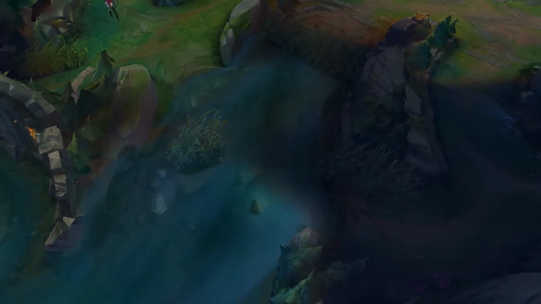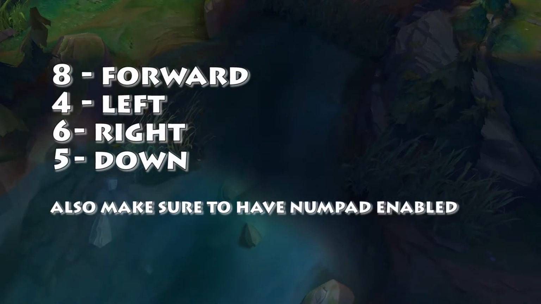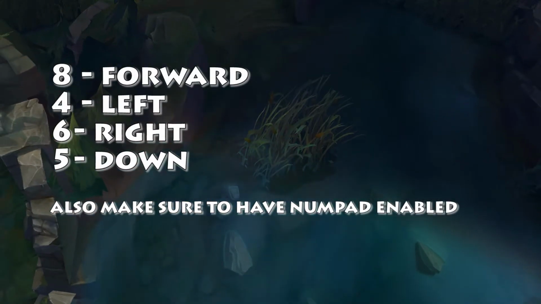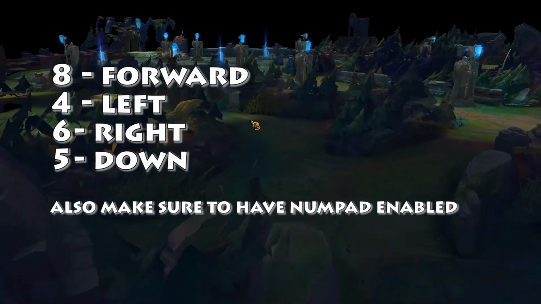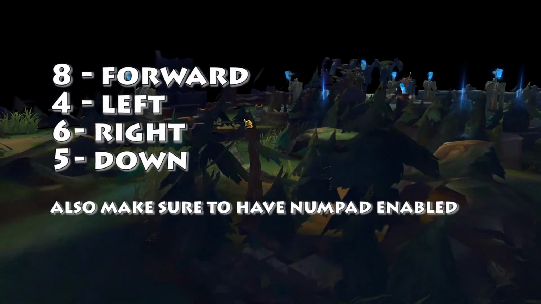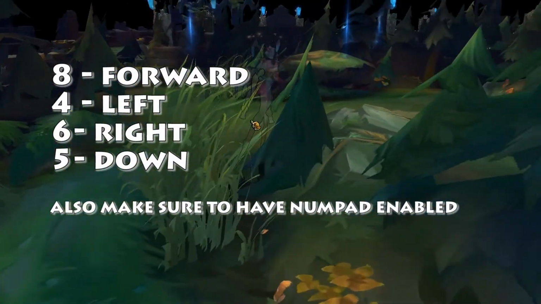So what I'm doing right now is I'm using the numpad keys to go 8, 4, 5, 6. If you're on a laptop, you want to search up how to turn on the numpad for your laptop. But I'm using a desktop, so I don't really know how it works with your laptop.